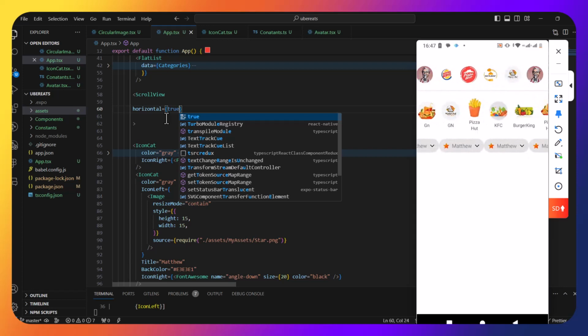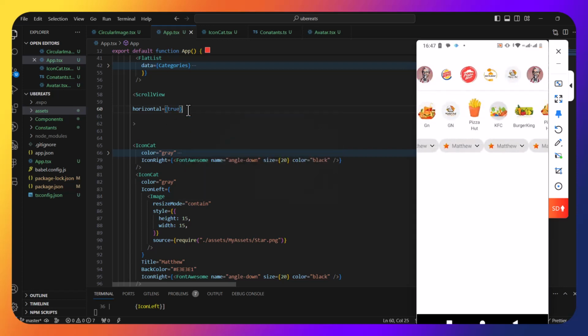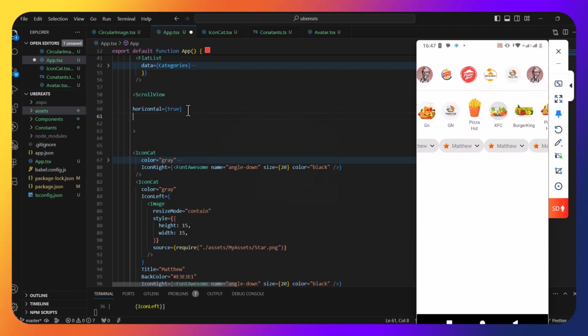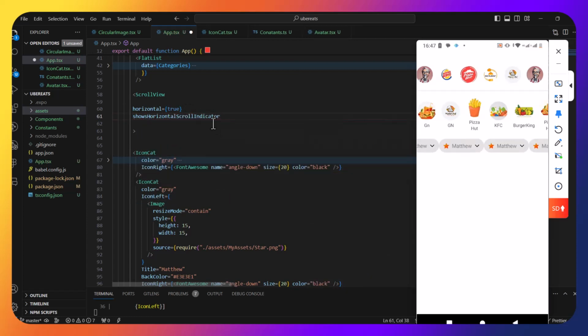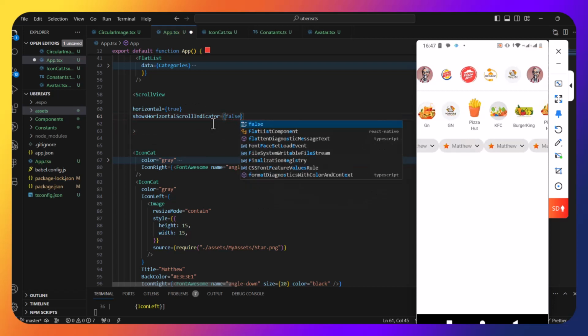Let's go back to the other horizontal that we have seen here. Type horizontal scroll indicator. Let's set it false. Looks like we are falsing things now. Let's see. As you can see, guys, it's scrolling nicely. And then what else do we want to do?